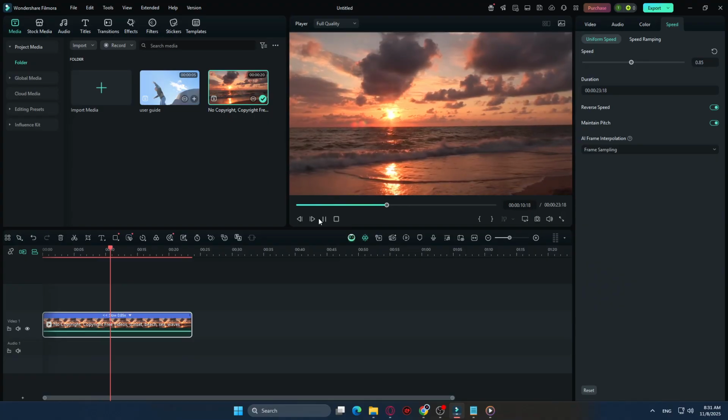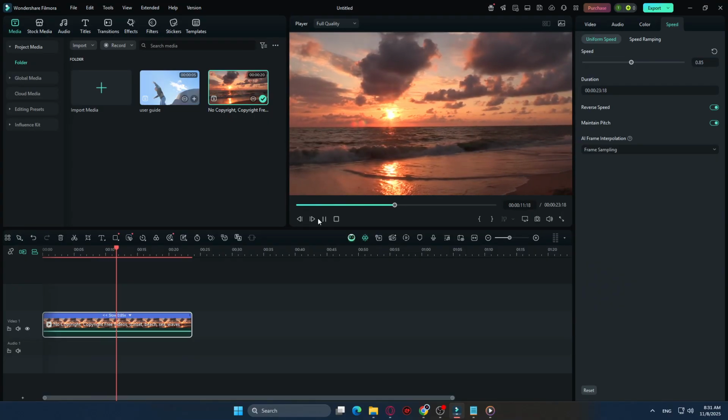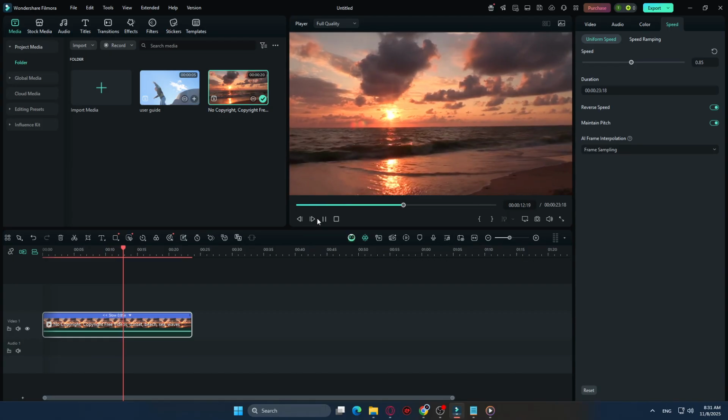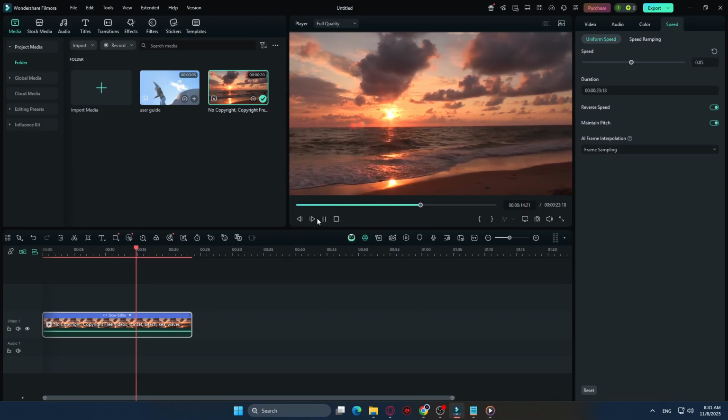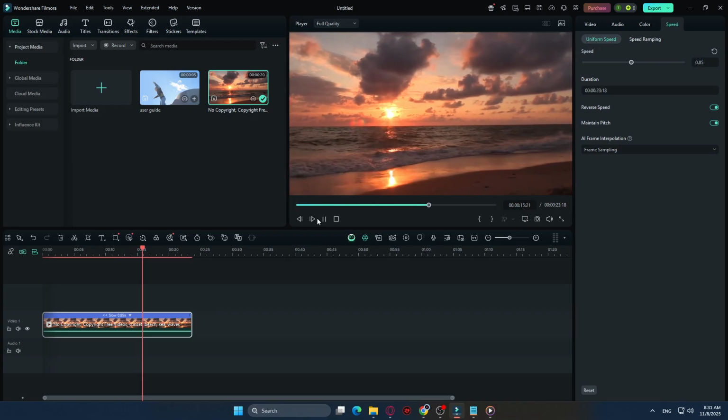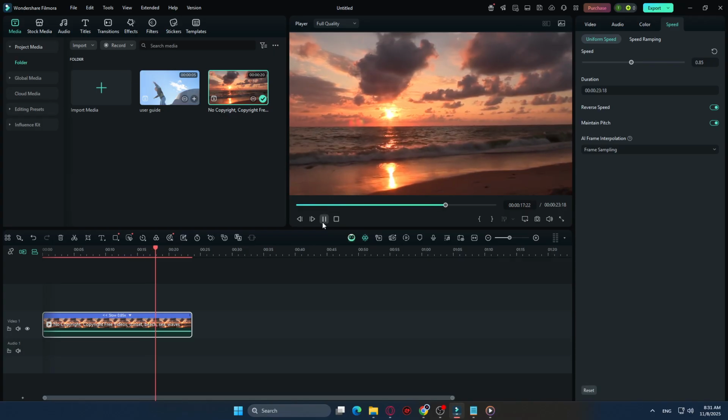When you're satisfied with the changes, you're pretty much done. Be sure to save your work to prevent losing any of your hard-earned edits. With Filmora, altering the speed of your video can be as simple as that, providing you ample creative control to tell your story just the way you envisioned it.